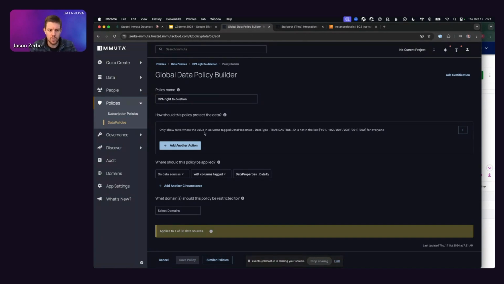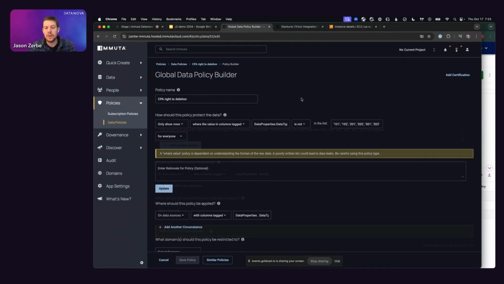So we're only going to show rows where the value in the column tagged transaction ID, anywhere we find that attribute, that piece of data metadata, has to be not in this particular list. So transaction ID 101, 201, 301, et cetera. Those should not be in the list of transactions. Now, there would be other ways to do this. We're going to be focusing in on the transactions 101, 102, 201.